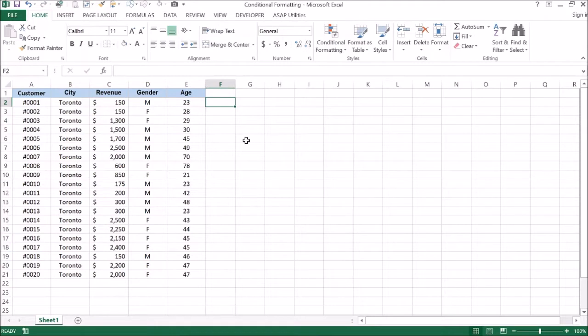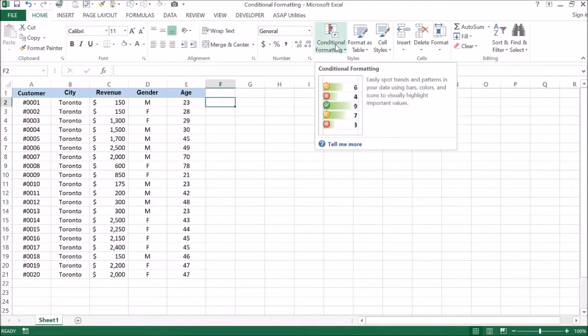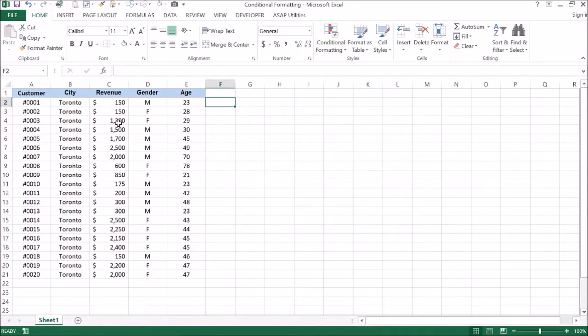So let's start off with where do I have conditional formatting options. I'm on the Home tab, and in this ribbon I have conditional formatting right here. Here's a bit of description on what conditional formatting is. It's a tool that helps you spot trends and patterns in your data using bars, colors, or icons to visually highlight important values. Okay, so how does it really work?